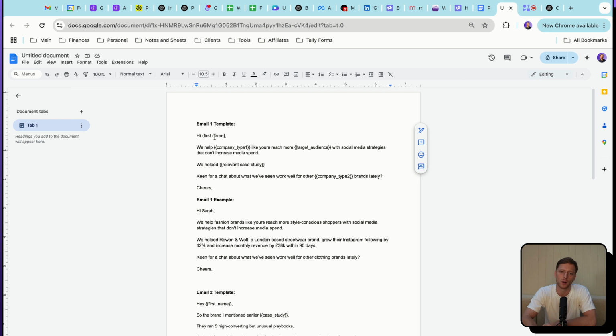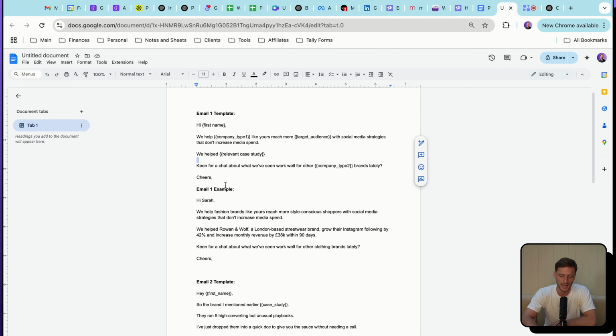So it's a 3-step sequence. The template for email 1 reads, "Hi, first name. We help company type like yours reach more target audience with social media strategies that don't increase media spend. We helped, insert case study, keen for a chat about what we've seen work well for other company types lately." And here's what the email looks like once populated. "Hi, Sarah. We help fashion brands like yours reach more style-conscious shoppers with social media strategies that don't increase media spend. We helped Rowan & Wolf, a London-based streetwear brand, grow their Instagram following by 42% and increase monthly revenue by 38K within 90 days. Keen for a chat about what we've seen work well for other clothing brands lately."